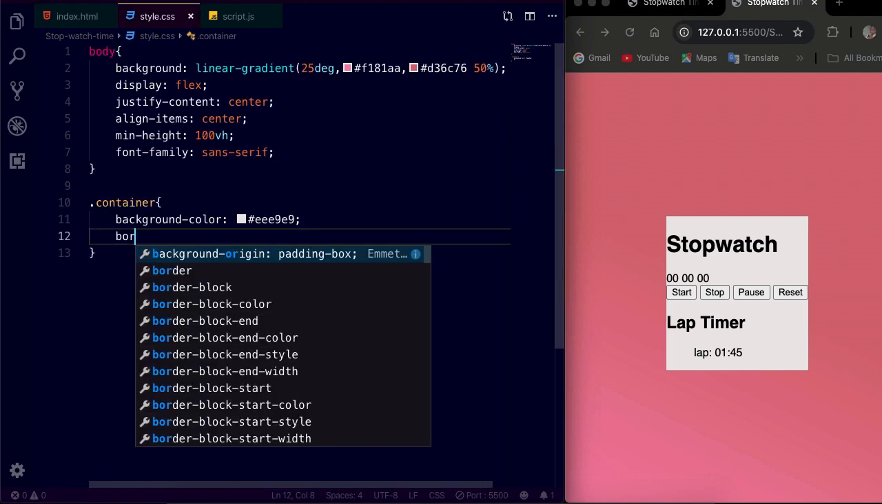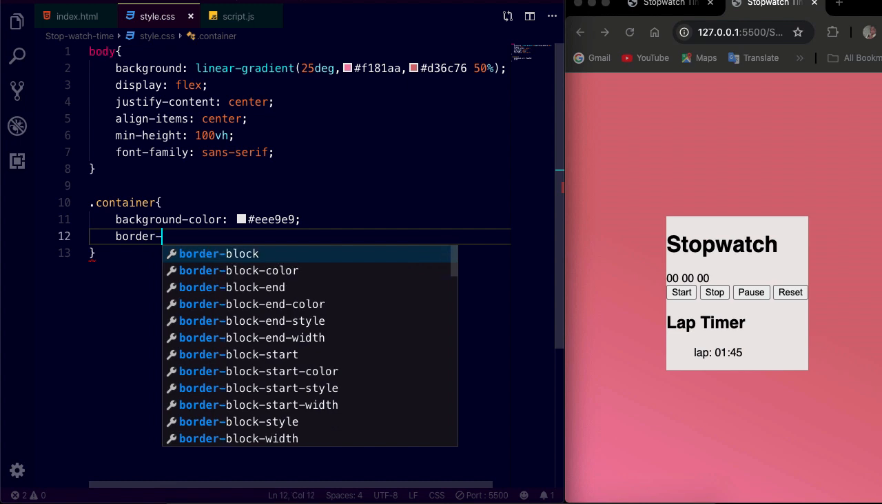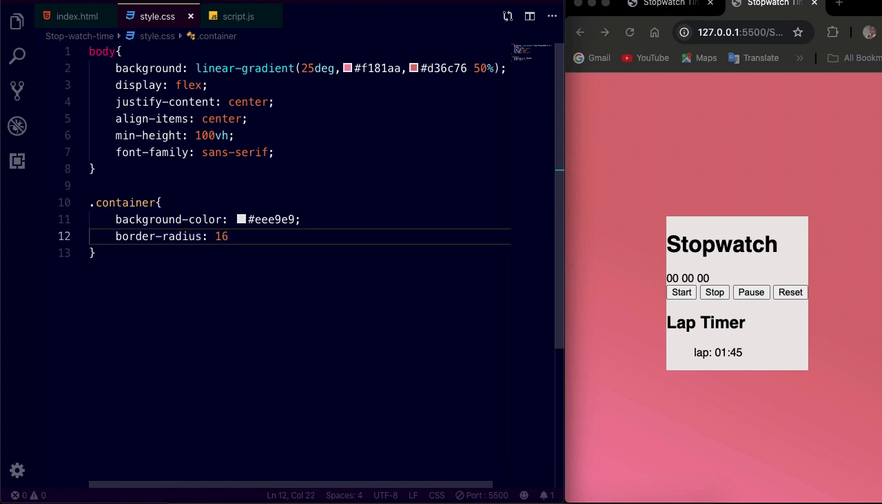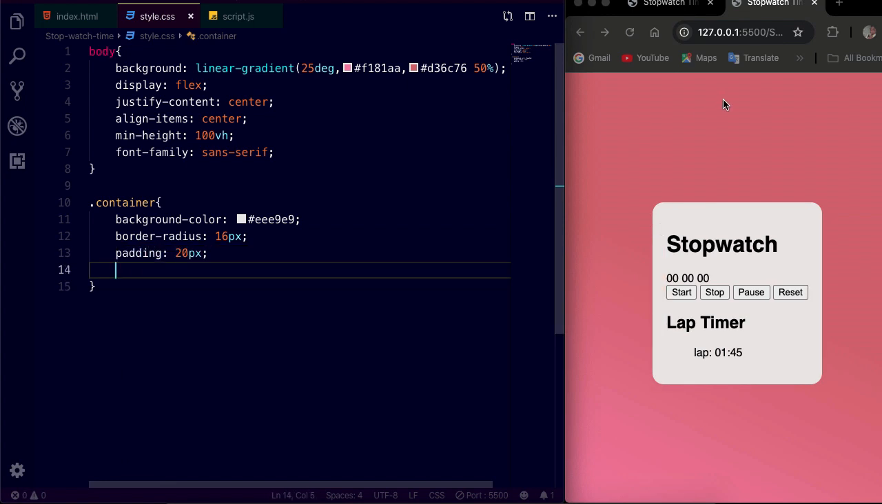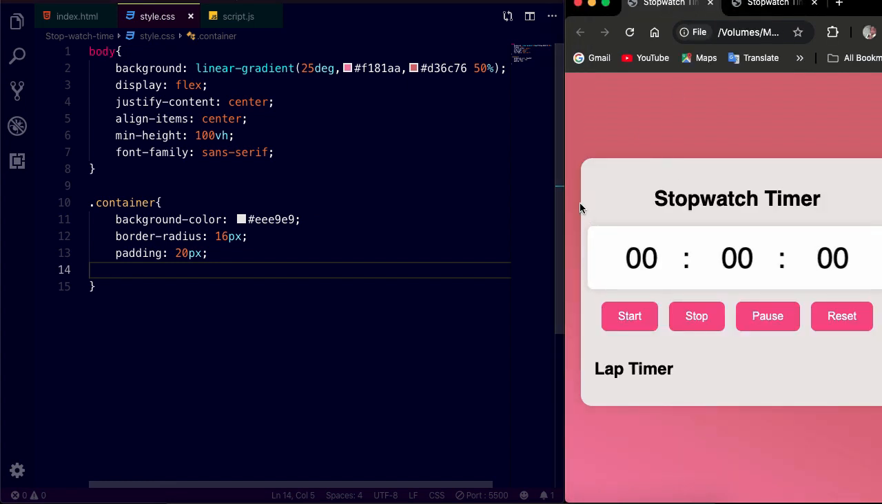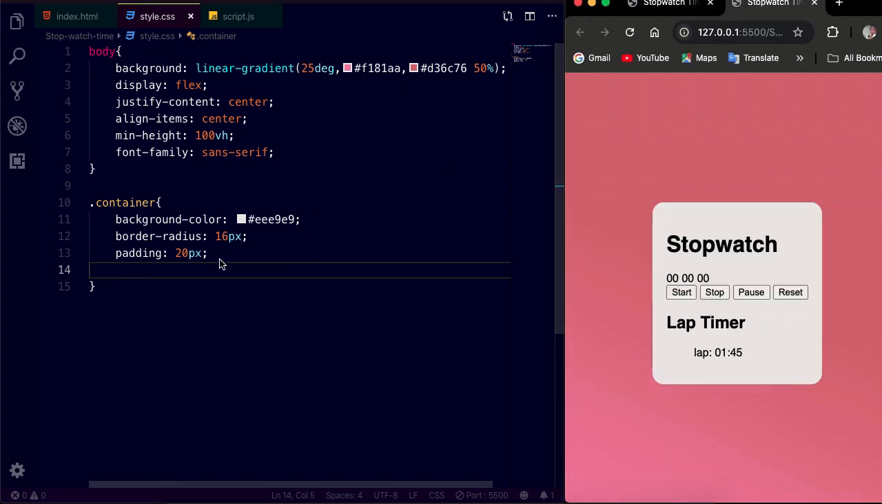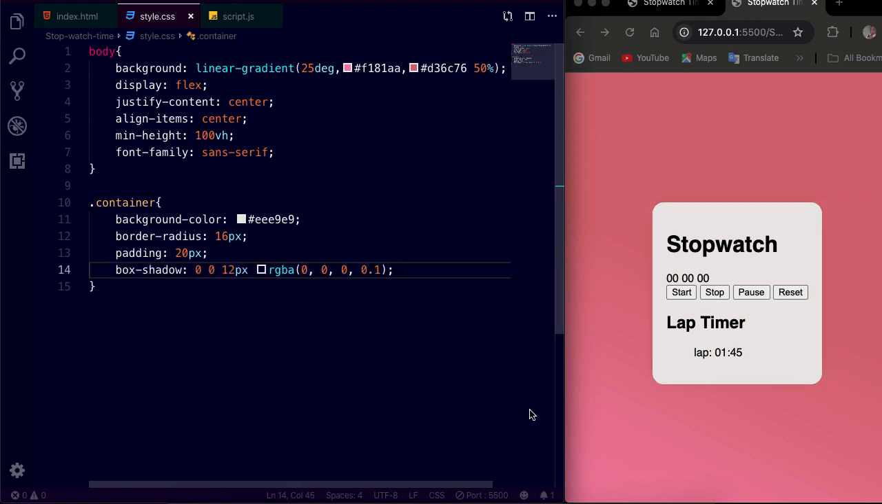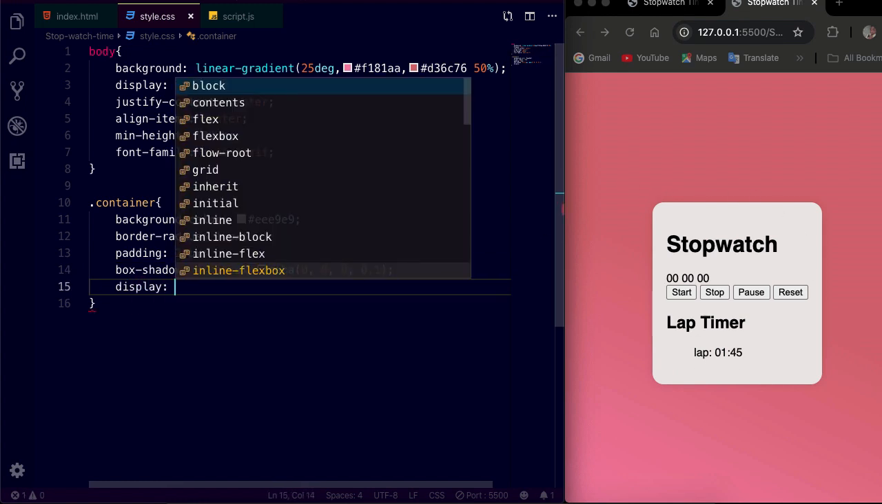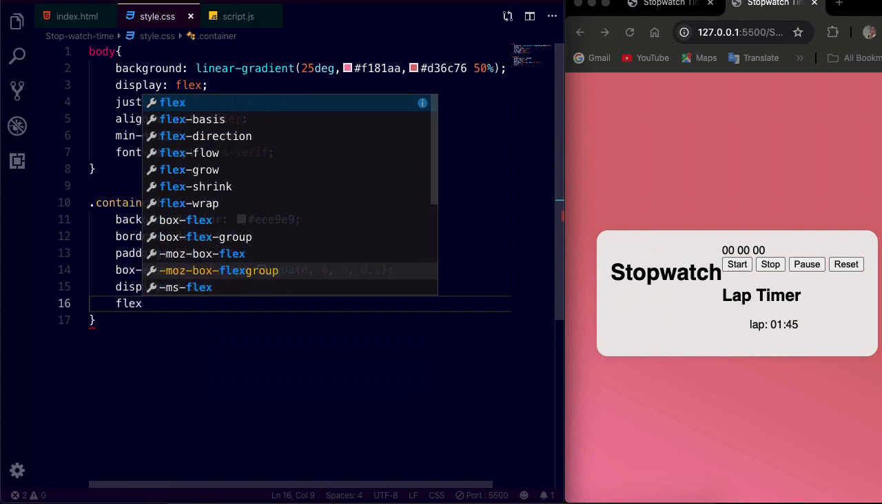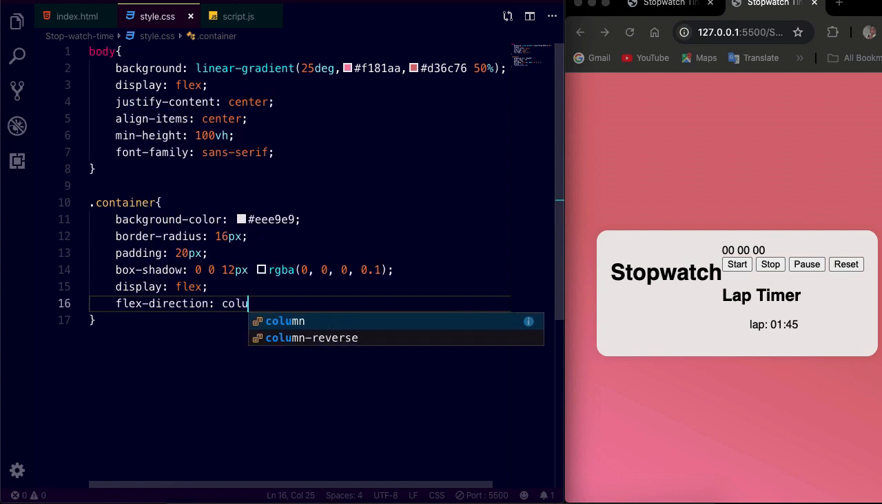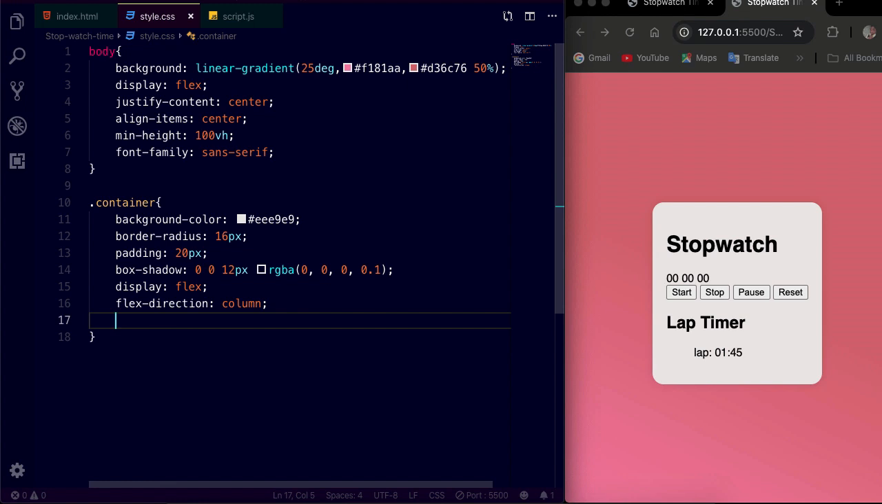Let's give it a border radius to get a rounded curve around it. Let's give it 16 pixels. Now let's give it a padding of 20. Let's give it a box shadow so that you can get a shadow around it like this one. You can see there's a shadow around it nicely. Let's do the same here. Now let's give it a display of flex, a flex direction of column, and align the items to center.